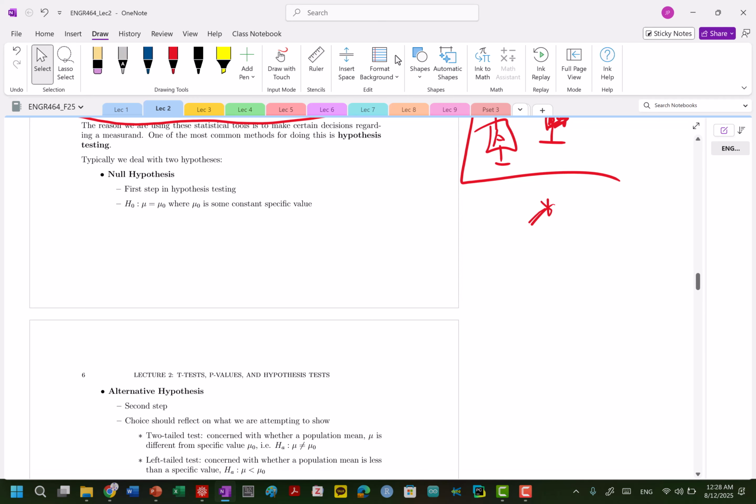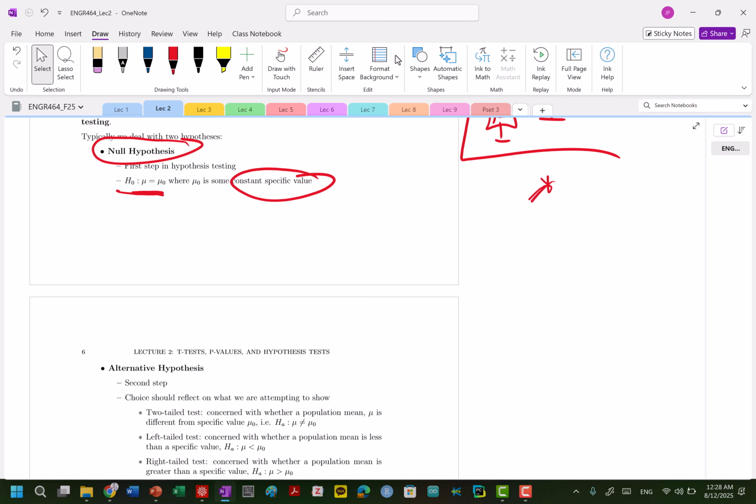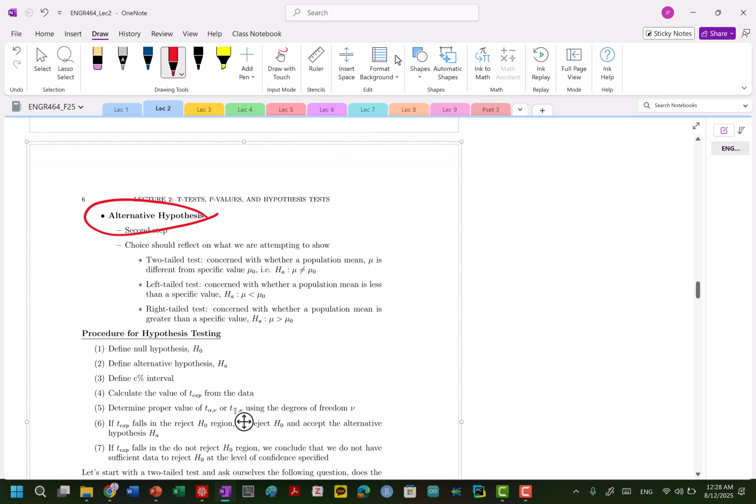So there's a couple steps in hypothesis testing. First step always is defining your null hypothesis. And the null hypothesis is you establish, okay, the population mean is a specific constant value. The second step is you define the alternative hypothesis. Now, there's basically three different hypothesis tests that we're going to deal with: a two-tailed test, left-tailed test, and right-tailed test.